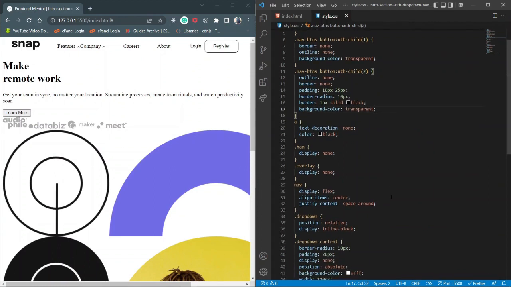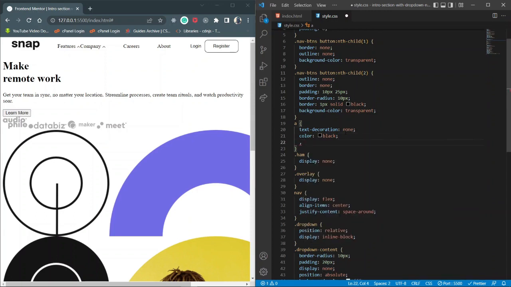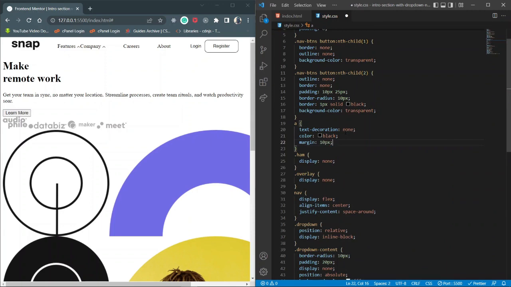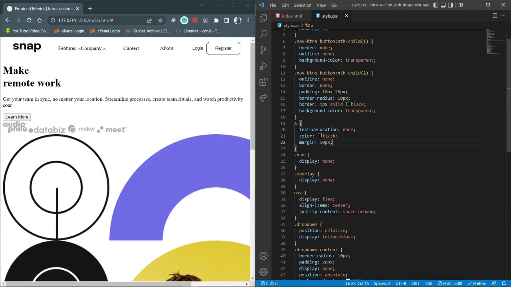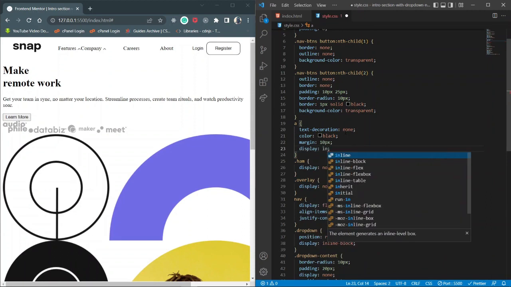So let's continue on with styling the nav because we're not done with the nav yet. The next thing that we're going to do is we want to give them a margin of 10 pixels, and we also want to give the A's a display of inline block too.